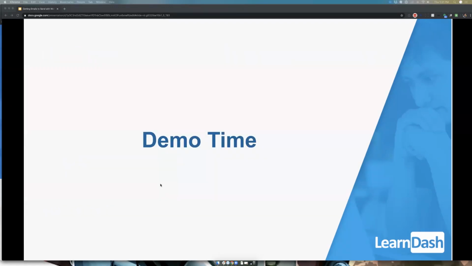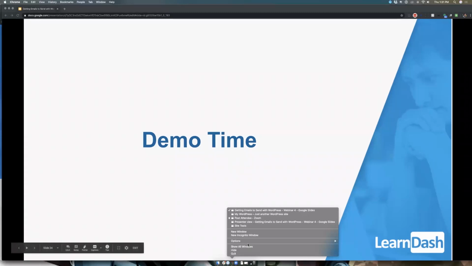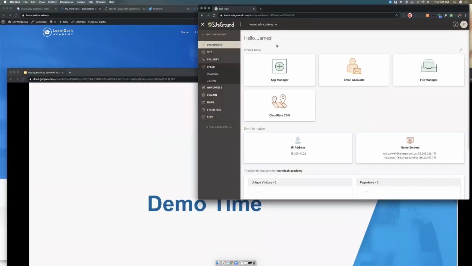Okay, demo, cool. So the thing that we want to do first is I want to show everyone how to set a cron. I want to do this in SiteGround because it's pretty easy.